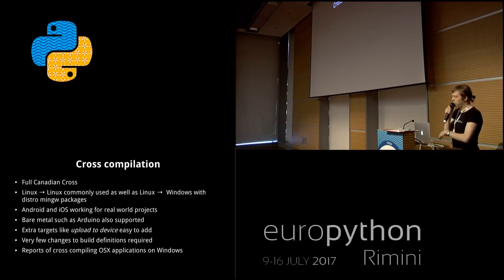Cross-compilation we all, of course, do. A full Canadian cross, if you don't know what that means, it's probably not very important, but if you do know what it means, then it's probably quite important for you, and we support that fully. For Linux and Linux cross-compilation, that's being used a lot. And there are people who compile from Linux to Windows, so they're using the MinGW packages that come with their distro, so they can just generate all of their Windows packaging from their Linux desktop machines very easily.